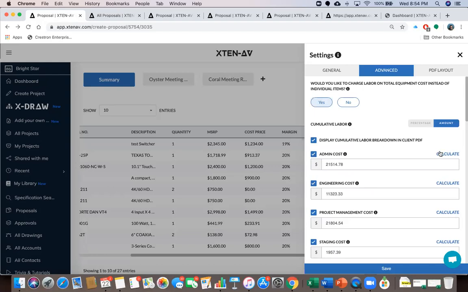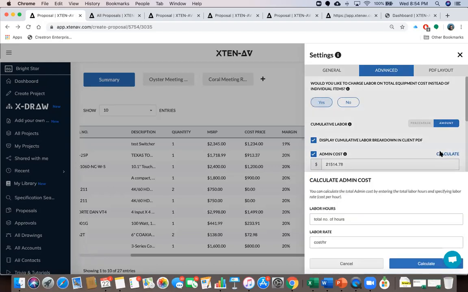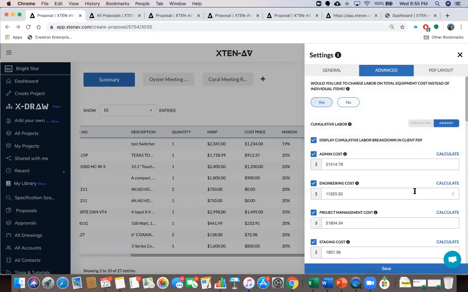While we are on labor, you can also calculate the labor based on the total number of hours and your hourly rate. So that is something which you can put in here and we'll calculate for you. And then once you save it as a template, it will be saved across all your proposals. So you can save your labor rate as consistent as a template. And then next time for other proposals, you can just change the labor hours. So that is one way of doing it.